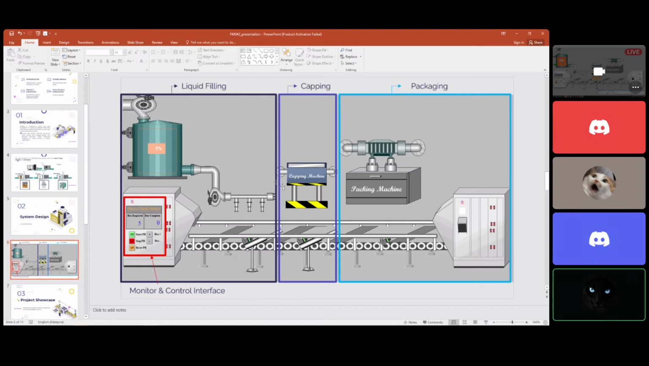For the capping part, it has an actuator system to cap the bottle. After the bottle is capped, it runs to the packaging part, which packs the bottle into the box, and after packaging the bottle runs to the output. So that's all.